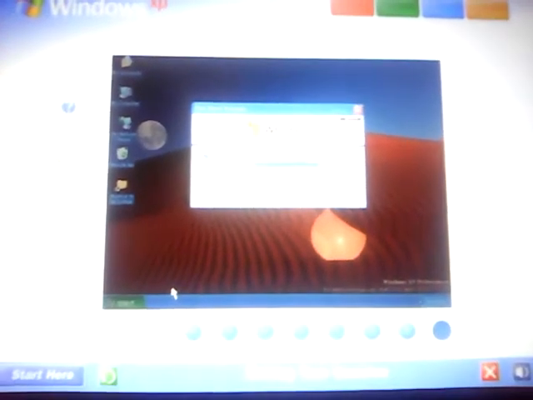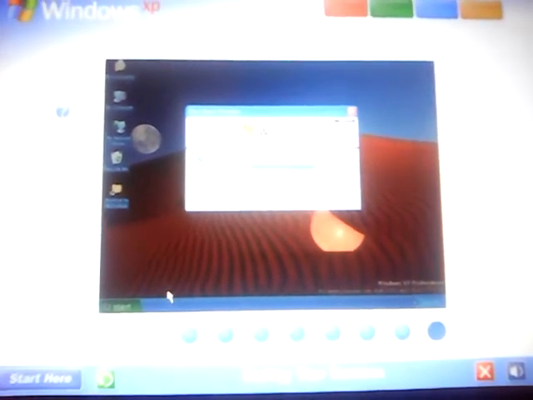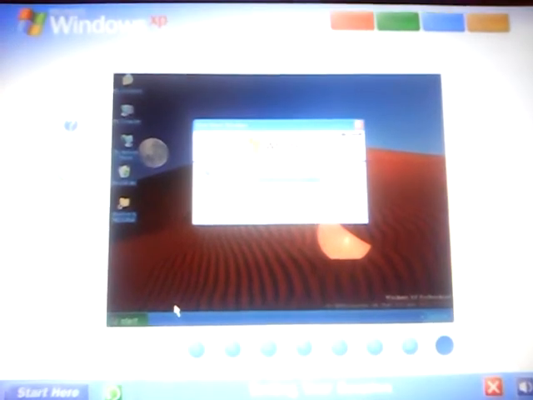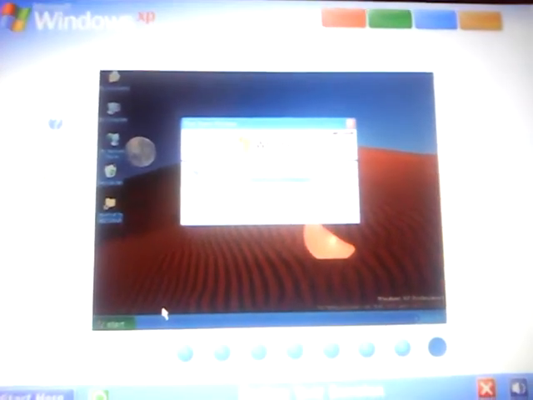The next time you log on, the welcome screen will be the first you'll see. Just click your name, type your password if you have one, and you'll be back at the Windows desktop.